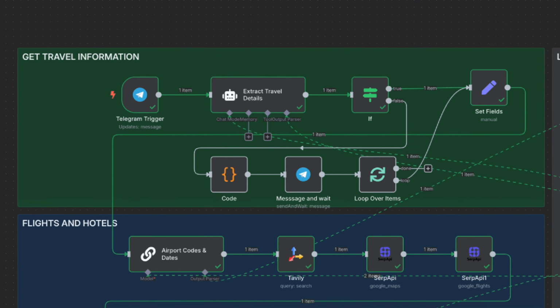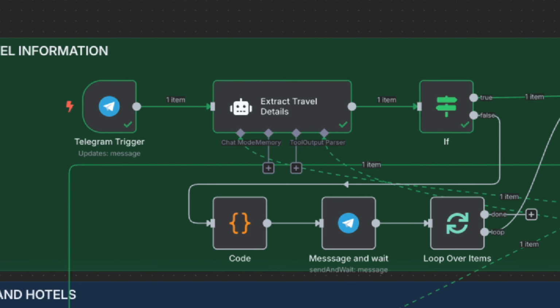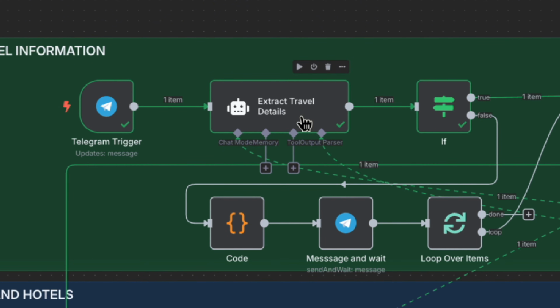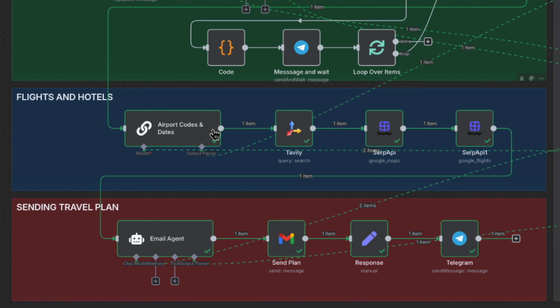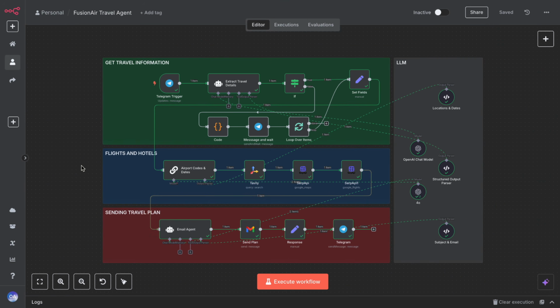This is the full N8N workflow. It starts with a Telegram trigger, extracts the user's travel details, checks if any info is missing, finds flights and hotels using AI and APIs, and then sends a beautiful travel plan to email and a confirmation message to Telegram. Let's break down each node and how it works.